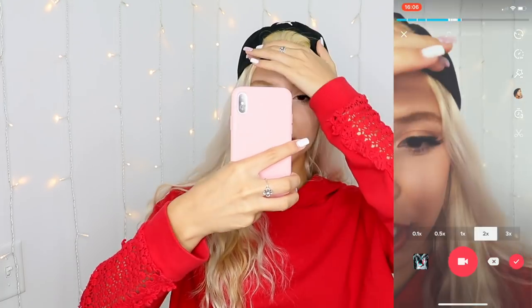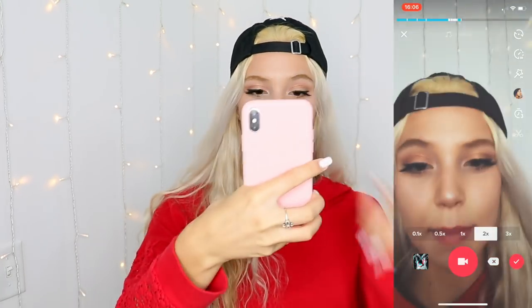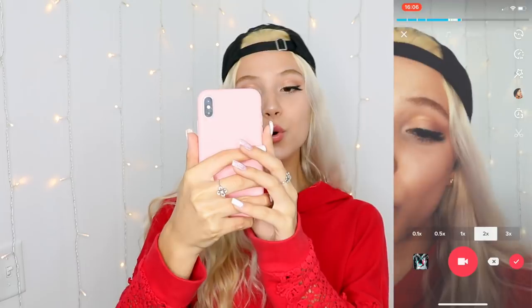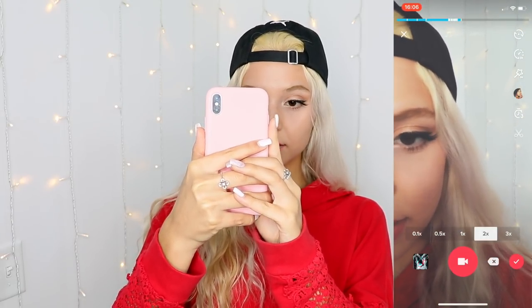Now I wanna do like, we can switch the sides of our faces. Let's do that, why not? It's gonna look cool. Each time that I switch like the side of my face, I'm gonna switch the filter as well, and it's gonna look cool. So that's what I'm gonna do. Film a second of it, guys.